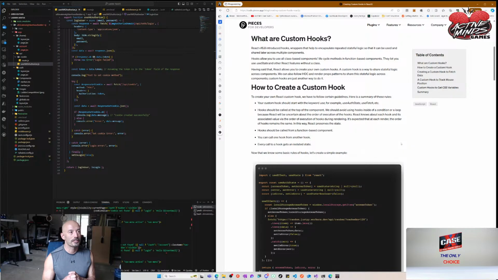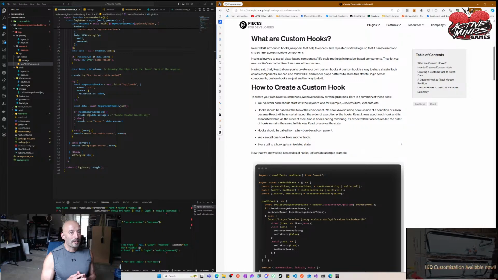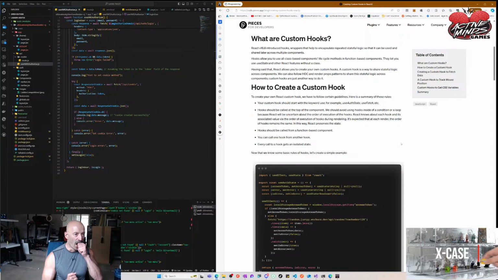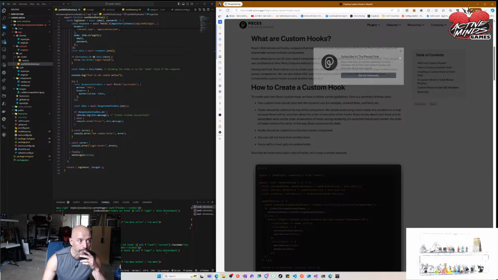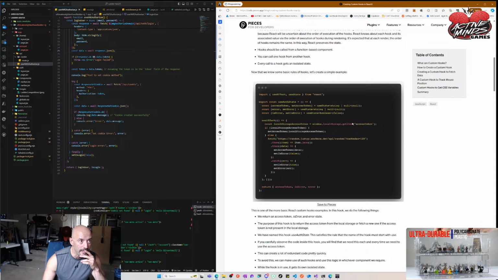Your custom hook should start with the keyword use, for example, use auth, use fetch, etc. Hook should be called at the top of the component. We should avoid using hooks inside of a condition or loop because React will be uncertain about the order. Hook should be called from a function-based component. You can call one hook from another hook. Oh, nice, okay. Every call to a hook gets an isolated state.